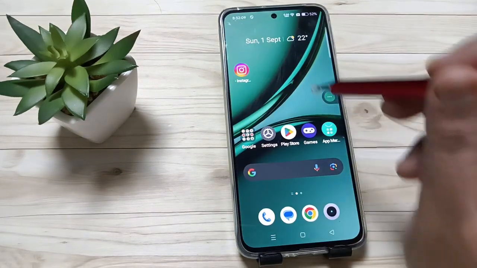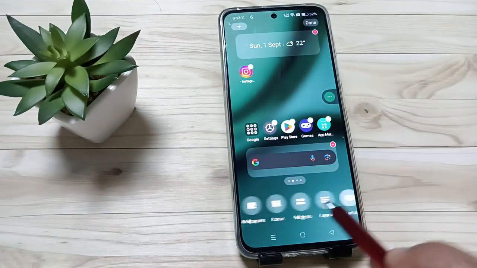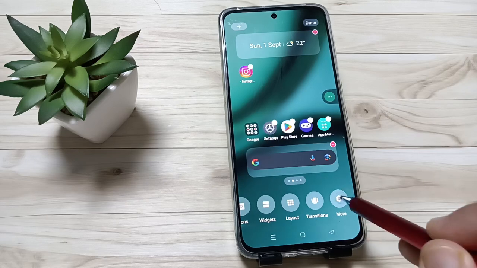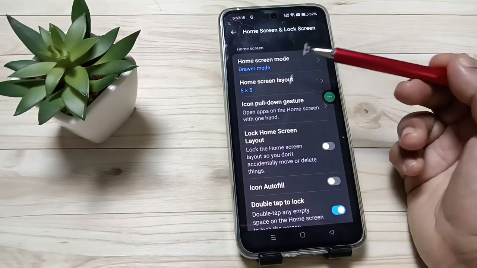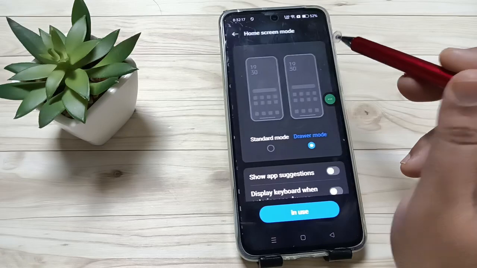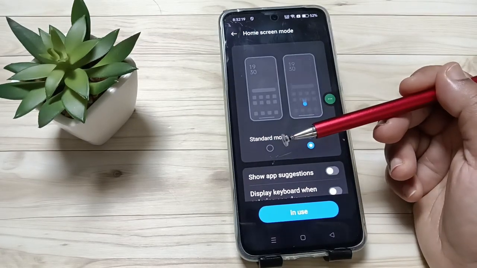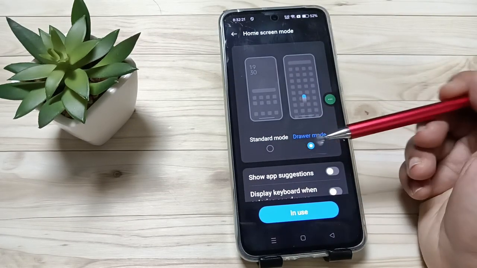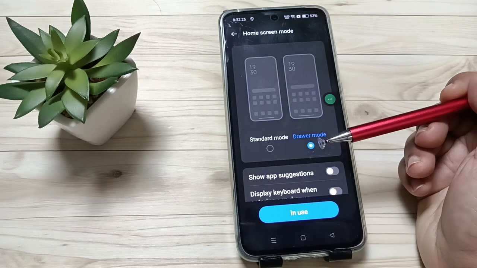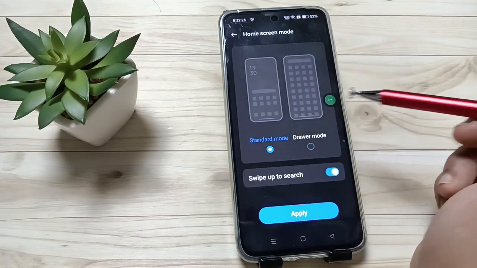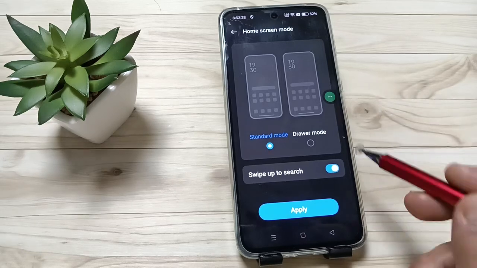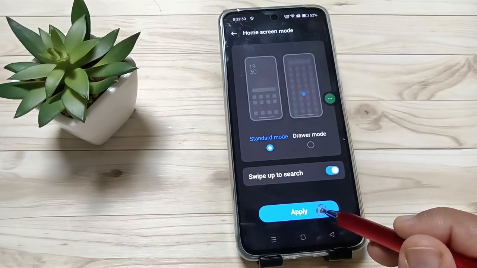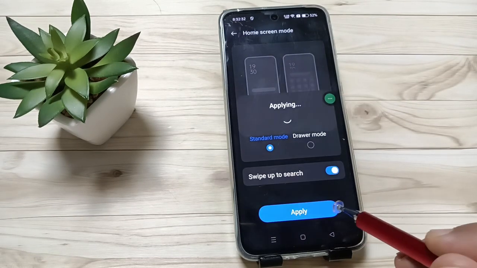For this, tap and hold on the blank area of the home screen. Then tap on the option more. Then here you can see the option home screen mode. Tap on this one. You can see two type of modes. You can see here standard mode and drawer mode. So here I am going to select the option standard mode. Then tap on the option apply. Switch.